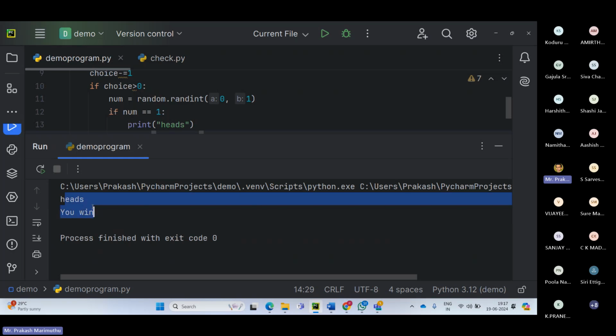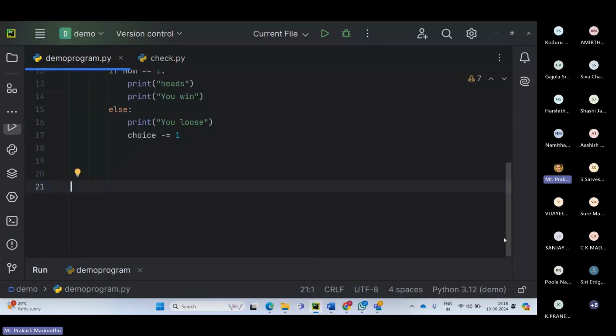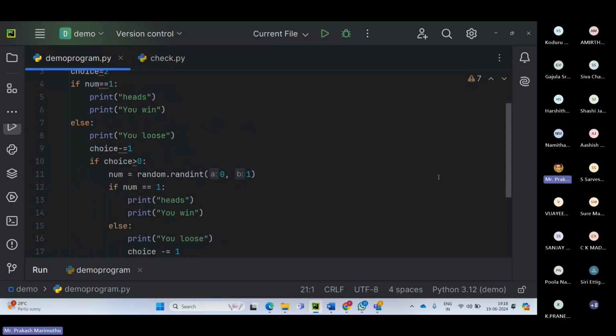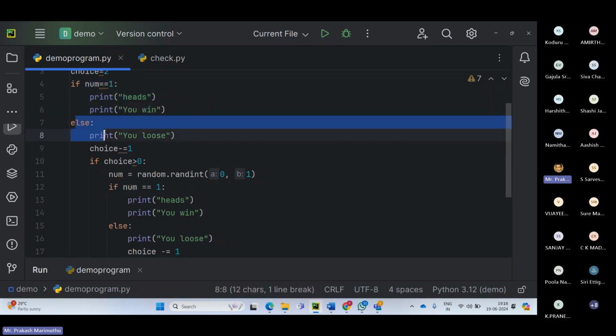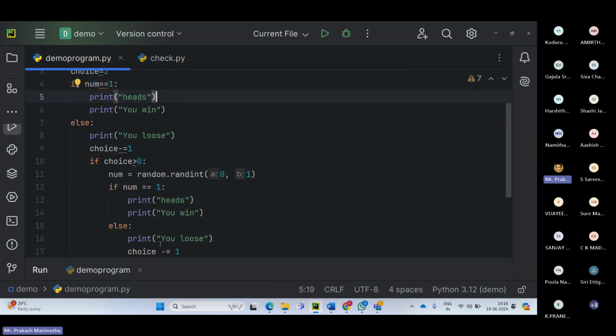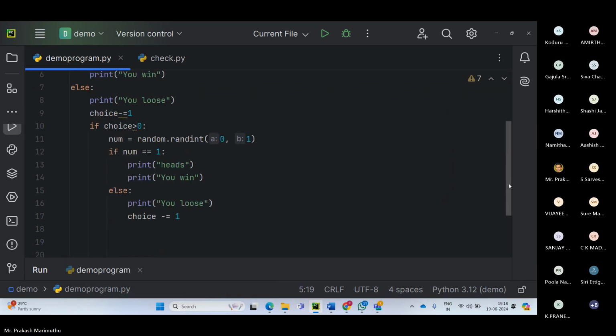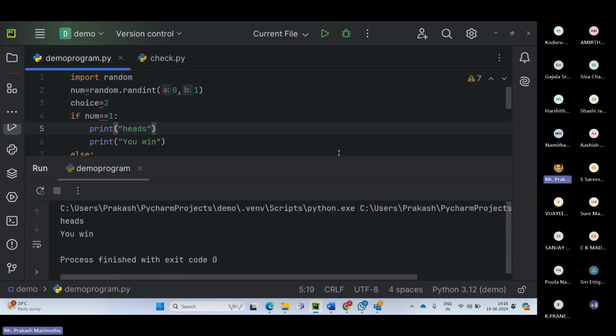See, heads, you win and it has exited. Can you see that? Did you observe that? That is because once you come into this else, this entire thing is in else. Once this line is executed, it will not go here, because if this is done, else will not be done. And this entire thing has shifted. Correct? I hope you understood.